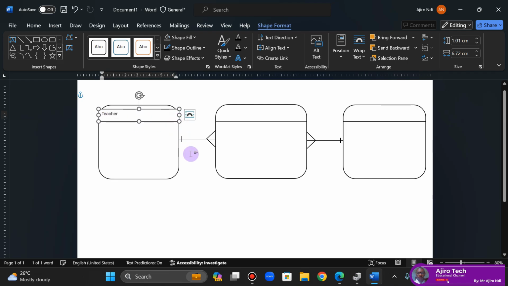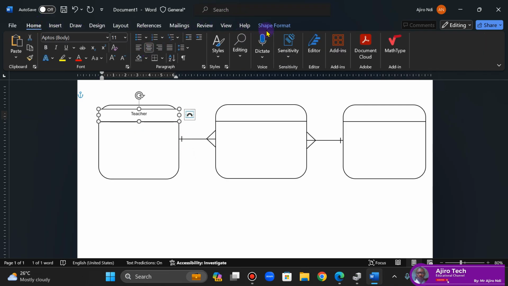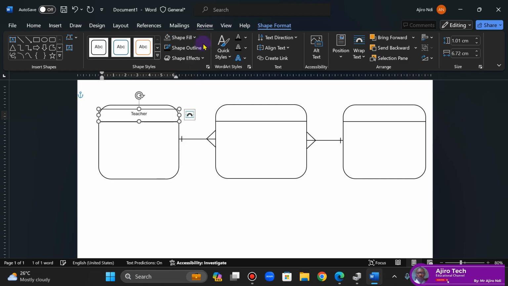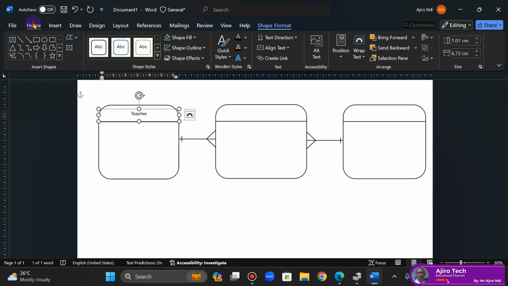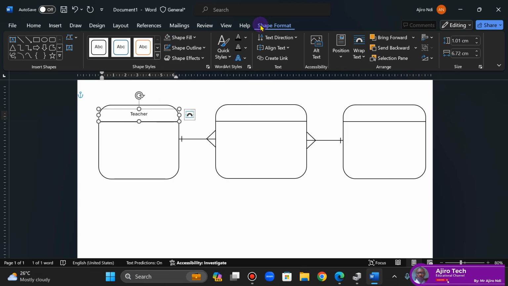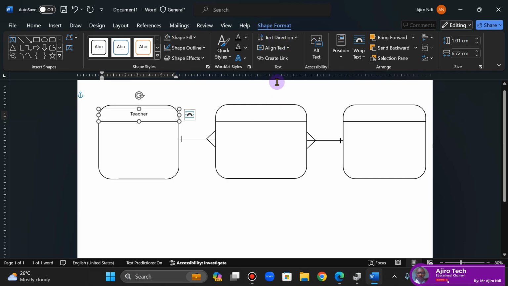Here as well. I'm going to make it centered. The fill is going to be no fill. The outline is going to be no outline. You can just make it 12. Just make it middle. All right.